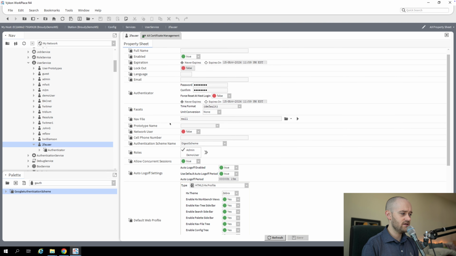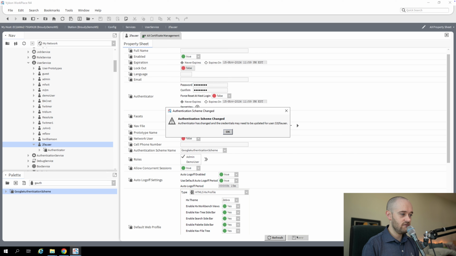If I scroll down a bit, there is this authentication scheme name. By default, it's going to use the digest scheme. For us, because we want two-factor, I'm going to drop that down and choose our Google authentication scheme. Hit save, and then it's going to say, okay, your authentication scheme changed, and you might need to do some things in order to update the credentials.